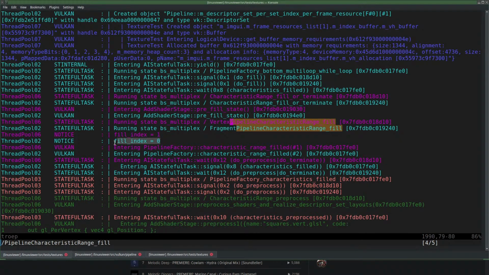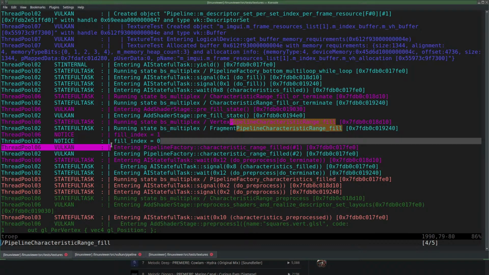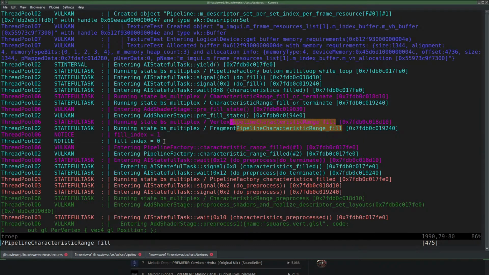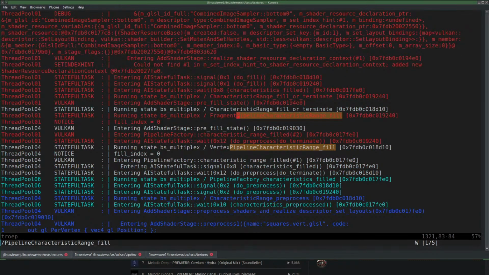This one is again called with fill index 0. I'll have to fix this, yeah, because I don't want it to be called again for the same index. And that's the reason why it goes wrong as well. Okay, well, I think I get it.